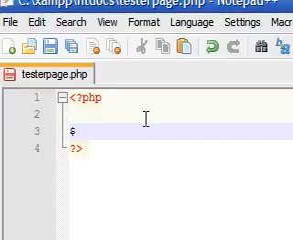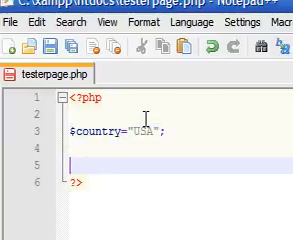So let's go ahead and type in a variable. I'll call this country, and we'll set it equal to USA. Now the syntax for a switch statement is this: type in switch and type in the variable that you want to test. And in this condition we're typing country. So that's what we want to test.